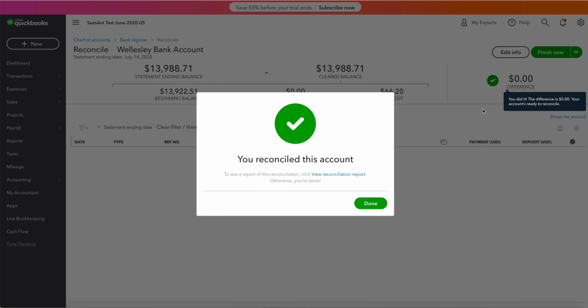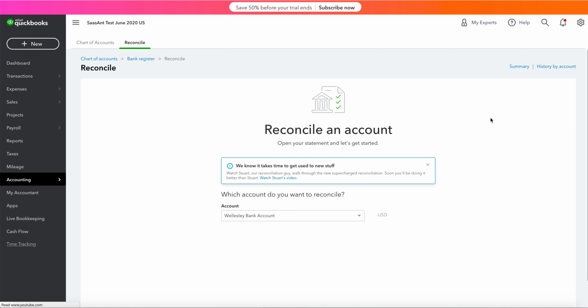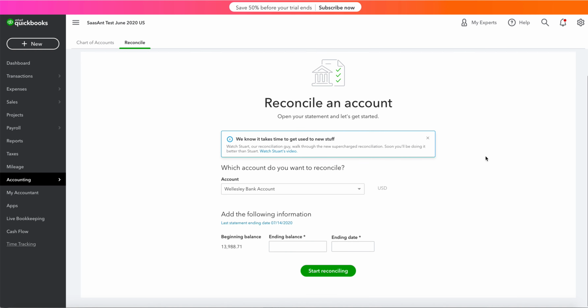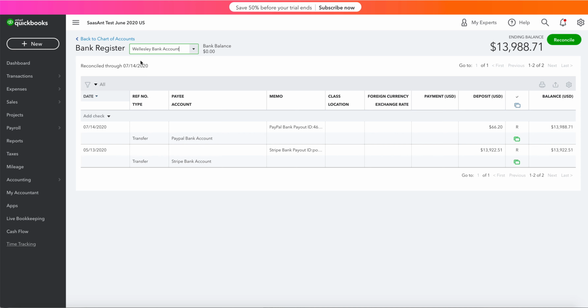Hooray! Your account is now reconciled and ready to go. You can get further details about the reconciled transactions from the Search tab in the Bank Register section.